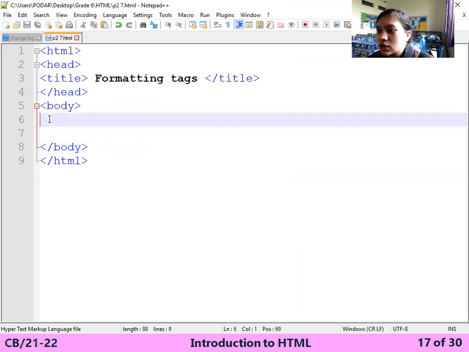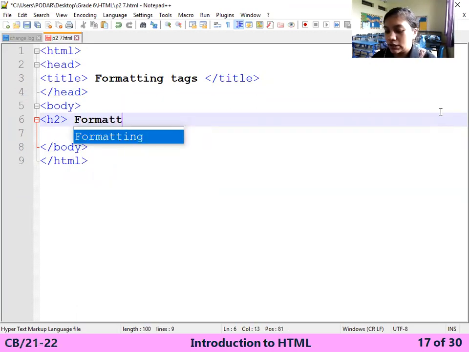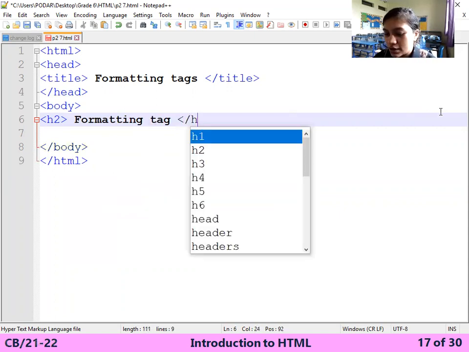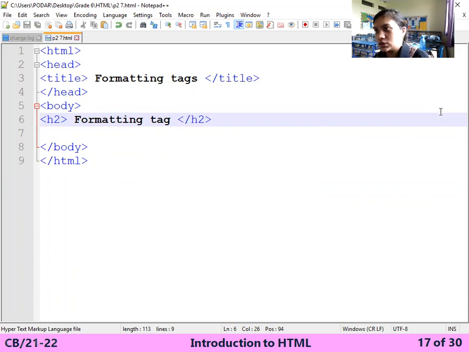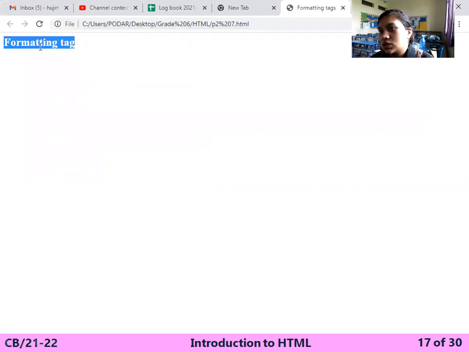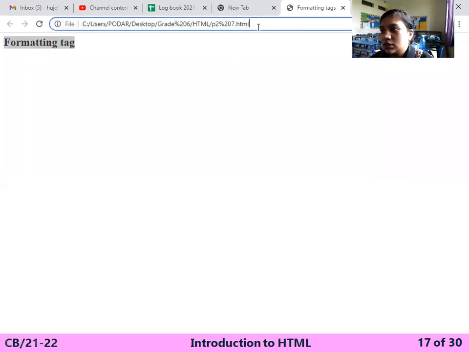Now you have to start the body part. Firstly, I am taking heading H2. The choice is yours, which heading you want to use for your web page. I am writing here the heading Formatting Tag and closing the H2 here. Saved it and run it in the browser. You can see here this is the heading, and the formatting text title is displayed. Whatever you write, save your file, and that will be displayed here.